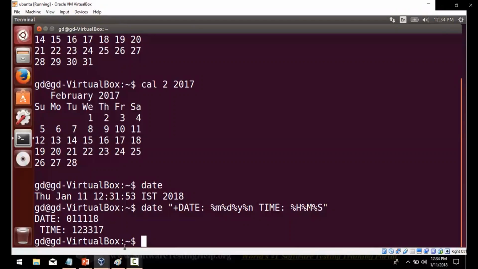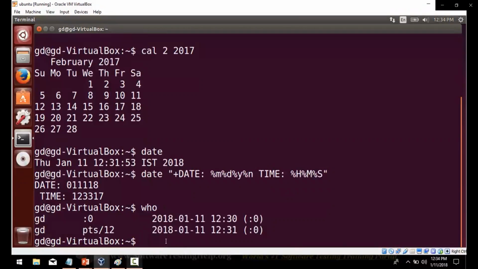Now moving to the next command called the who command. You just type who. What does the who command do? The who command is used to see who all are the users who are currently sharing your network. Because as we discussed in the first session, Unix is a multi-user operating system. So many users may log in at the same time. If you want to know who all are the users currently sharing resources with you, you can use the who command to see who all have currently logged in.